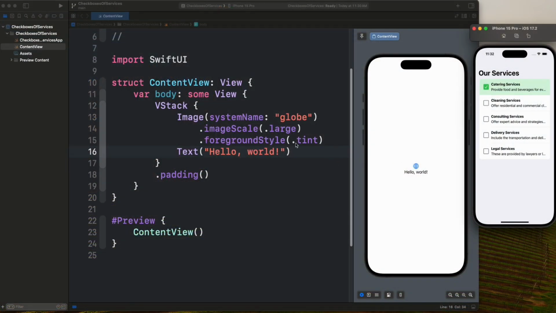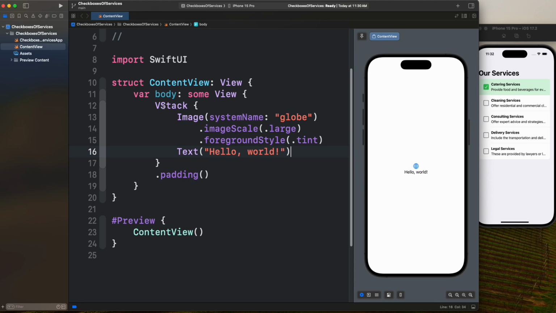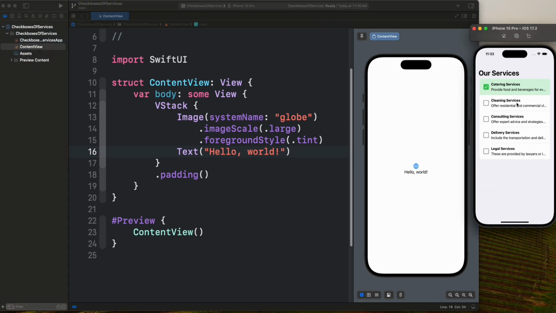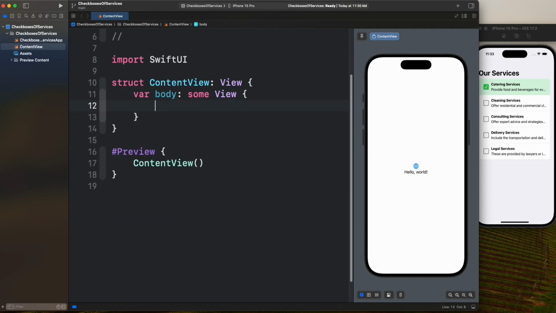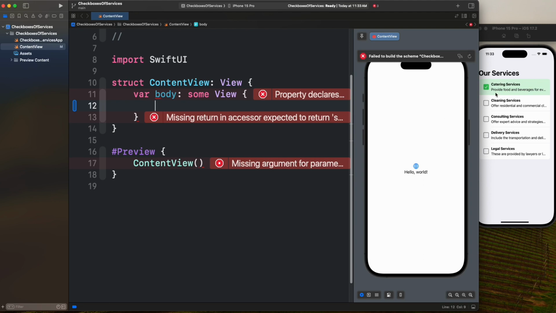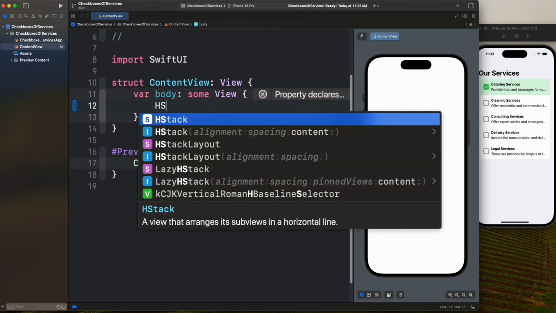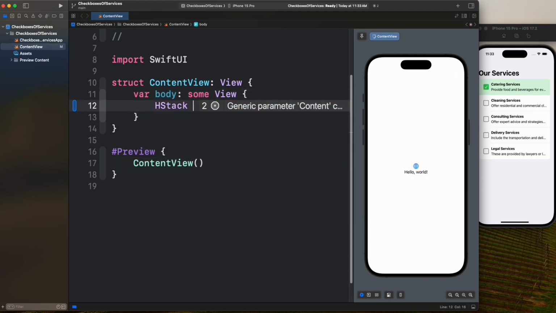Okay, here I have an empty project. As you can see, here we simply have this image and this text. What we want to do is achieve this. So the first thing we want is this icon and this text, so we want this UI. Let's come back to our body and remove this VStack. As we said, we want this icon and we also want this text, and we want it to be in an HStack. So let me add this HStack.